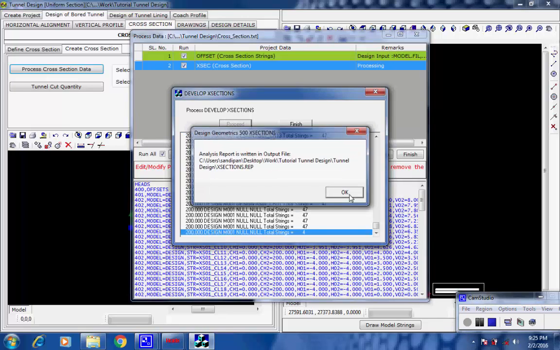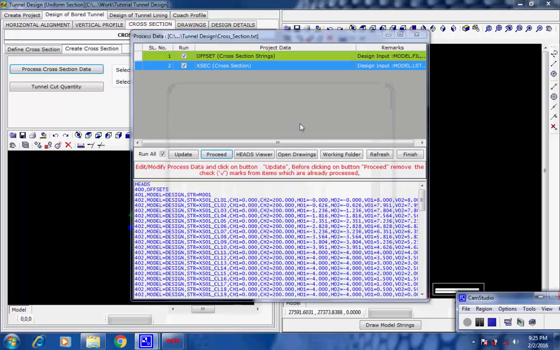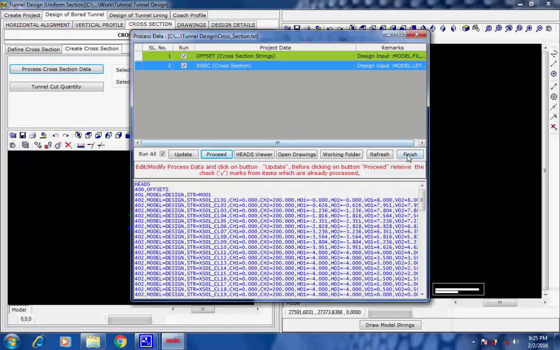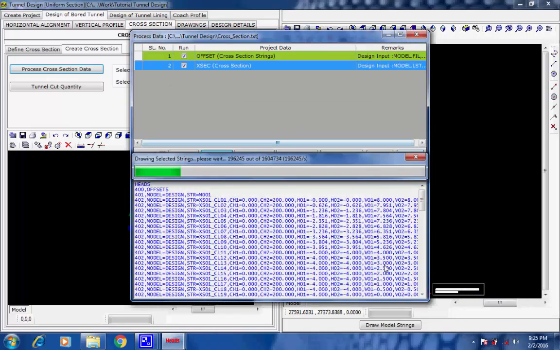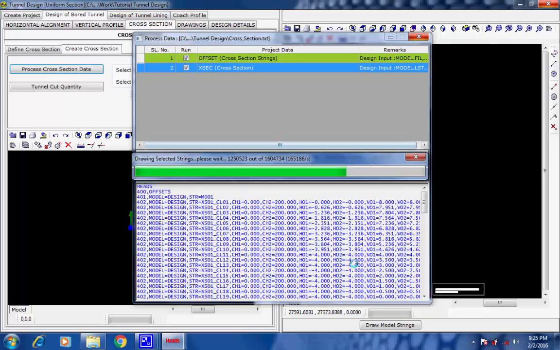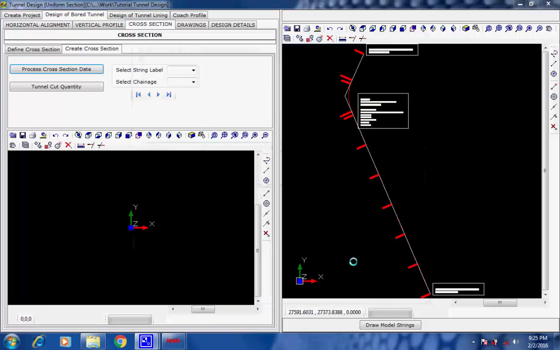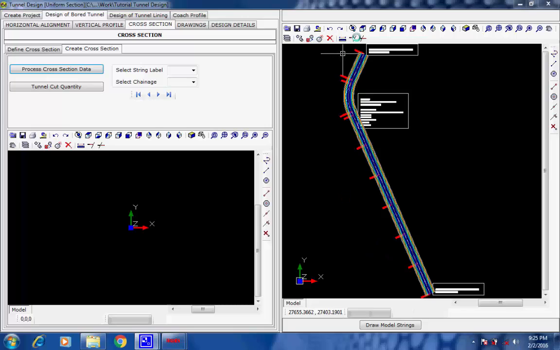Every time we click on button Yes, to draw the strings after all the processes are over, and finally we click the button Finish located on the right side of the batch process window. The entire design is now displayed on the plan window at the right part of the screen.